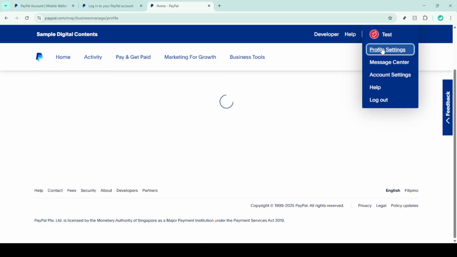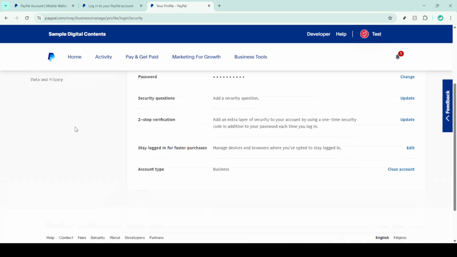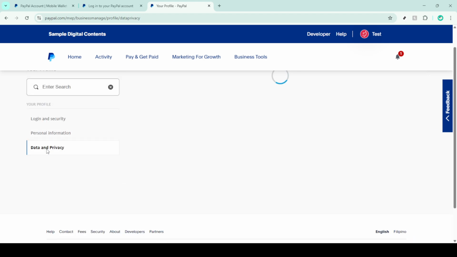Look for the Upload option and select Upload a Photo ID. This is where you will submit your official ID document. Make sure your ID is clear, legible, and within the accepted file formats as specified by PayPal. Once uploaded, double check the information to ensure accuracy, as any errors might delay the verification process.